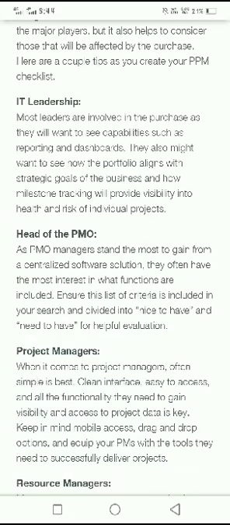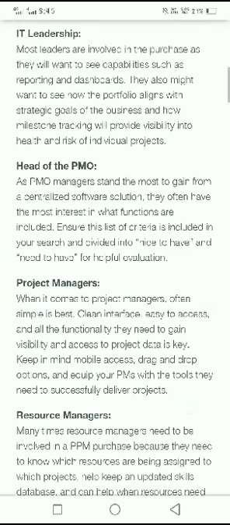IT leadership. Most leaders are involved in the purchase as they will want to see capabilities such as reporting and dashboards. They also might want to see how the portfolio aligns with strategic goals of the business and how milestone tracking will provide visibility into health and risk of individual projects.